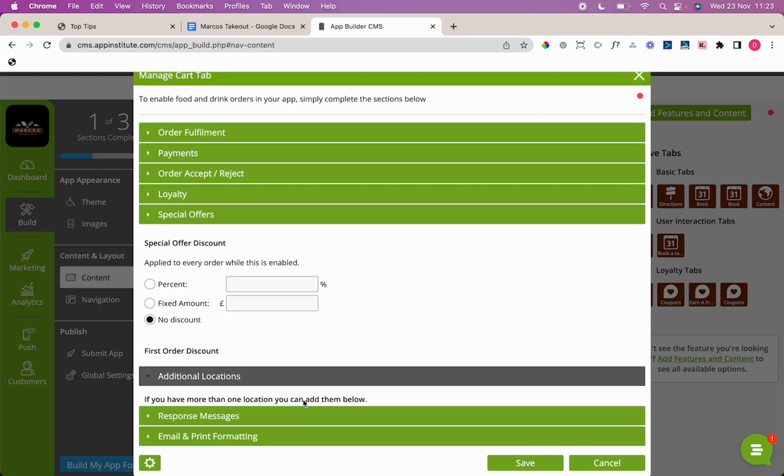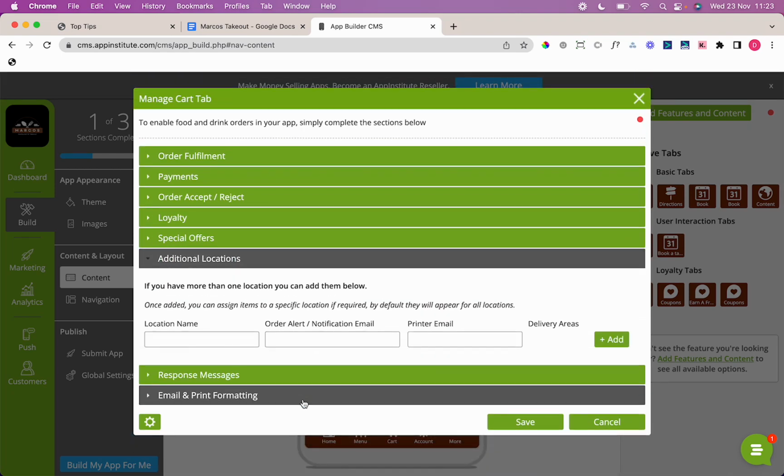Some other features we have here, additional locations. So if you're a restaurant or takeout that has two or more branches, then you can add other locations in here, and that will give the user a menu selector. So when they go to order, they'll choose which menu or which location they wish to order from, and they can do so. So you don't need multiple apps for multiple locations. You can do it all under the one app.